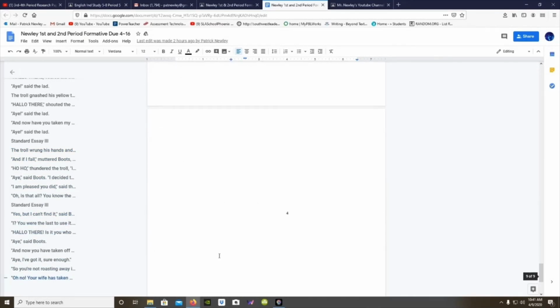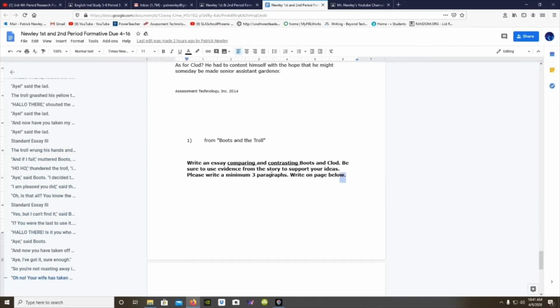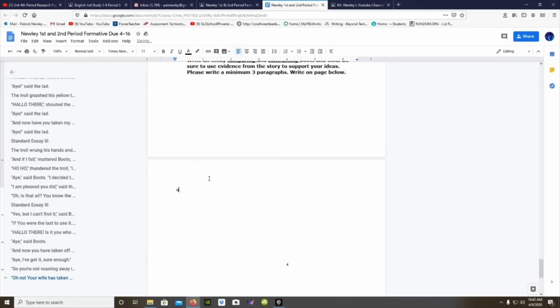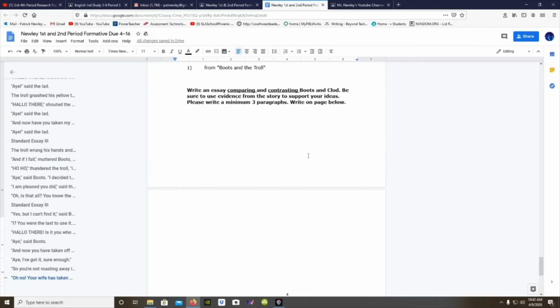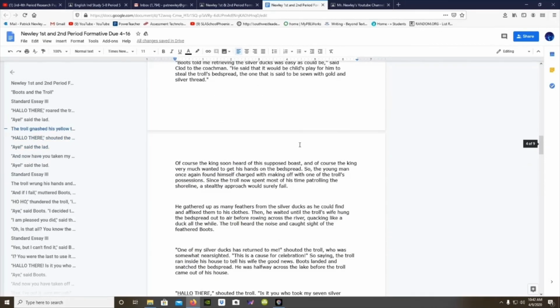And then at the very bottom, there's instructions for your essay to write. For this one, it's a minimum of 3 paragraphs. You're going to use evidence from the story to compare and contrast the two main characters, Boots and Claude, their brothers. And then it says write on page below. What does that mean? That means that down here, you're going to write your essay. And then I will see it when you are complete. Right, because I am you now, a student.